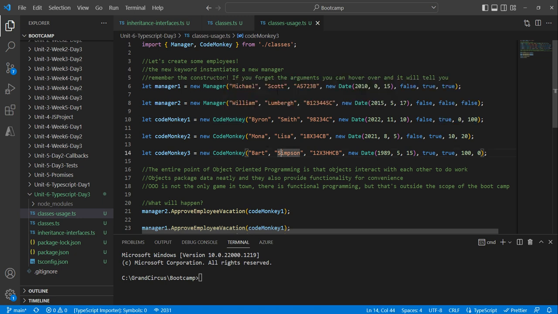Okay, this is the first step in using object-oriented programming. So in my program, there are 2 managers, one named Michael Scott, one named William Lumberg, and 3 code monkeys: Byron Smith, Mona Lisa, and Bart Simpson. And you see how they have different start dates. They have different names, but they all follow a predictable pattern. Now let's kick it up a notch.